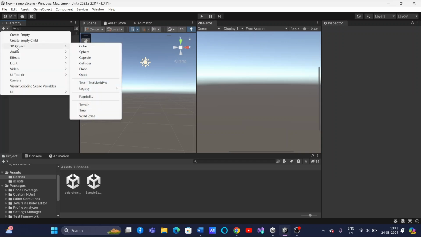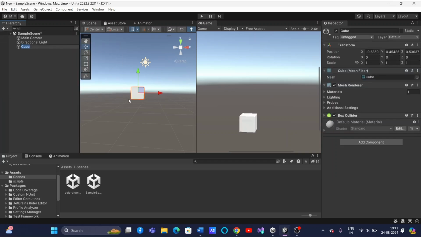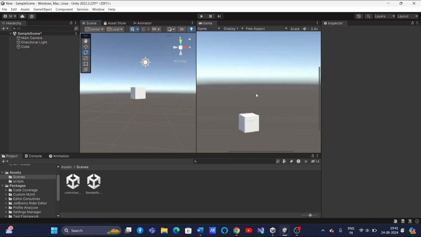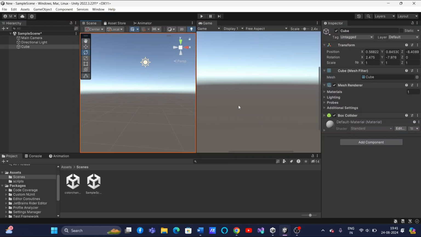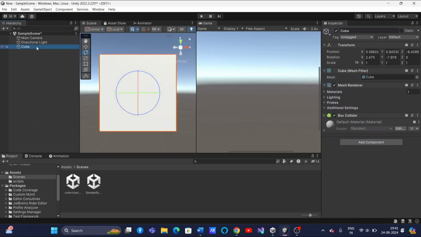Now coming back, let's add a cube. There's a cube here. Now this is the cube, and let us make it look like a 3D object. Now this cube is looking like this here, and in your game window it is looking like this. Whenever you want your game window view to be like your scene window view, we have a shortcut for that. Go to the menu bar, and in GameObject you can click Align With View. Then you can see it is going like this.